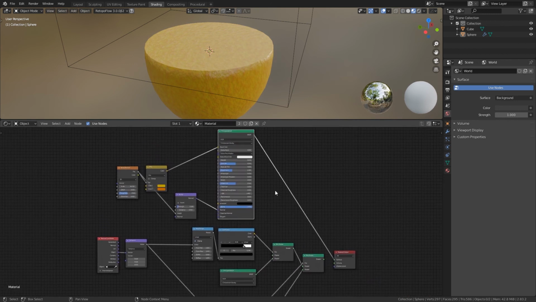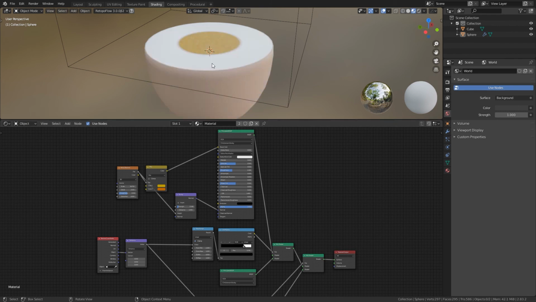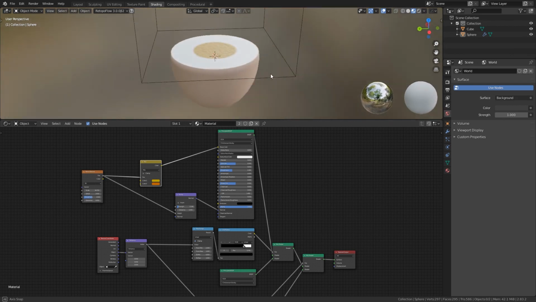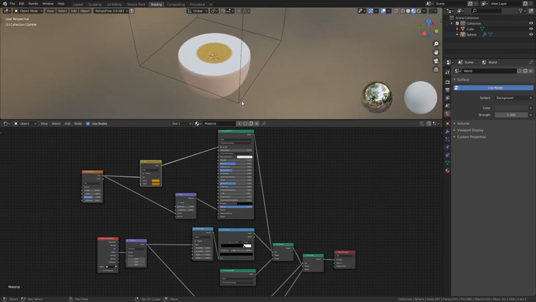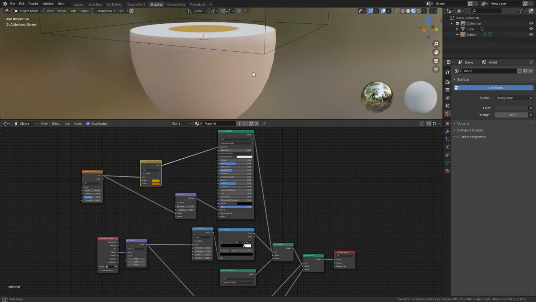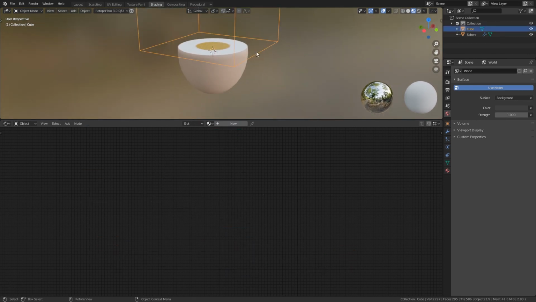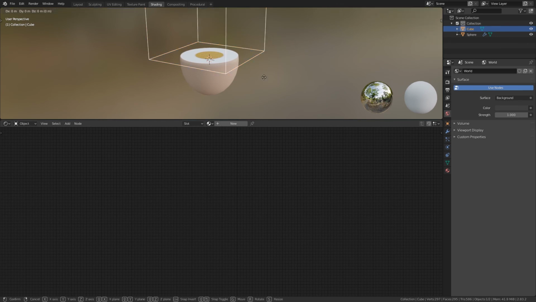Now let's finish the connections and see how our egg looks. There you go. One step closer to becoming a procedural texture master.